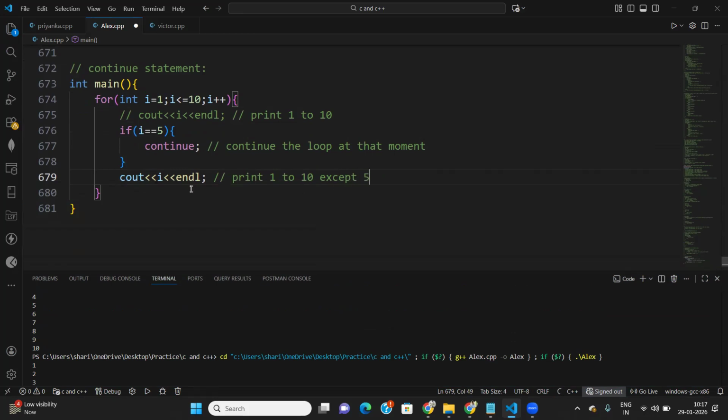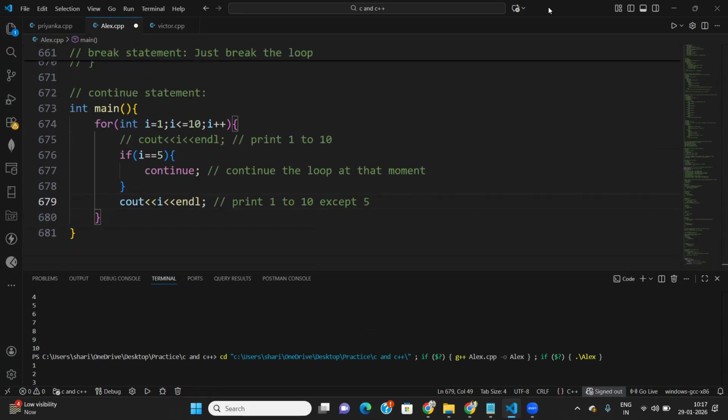Because when we run this loop and check this condition, when it is true, the compiler reads the continue statement, and then just continues the loop directly. At the moment i equals 5, the compiler does not need to read this next line. It directly continues the loop at this moment. Correct?